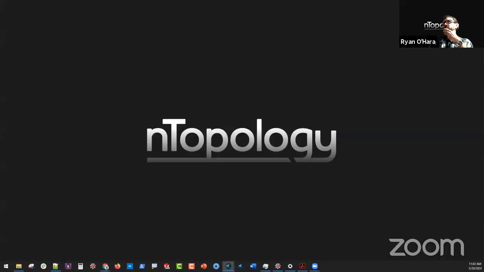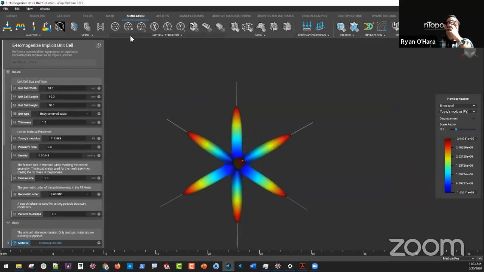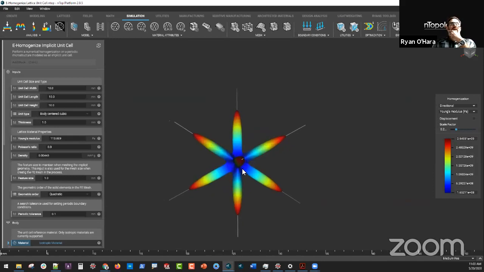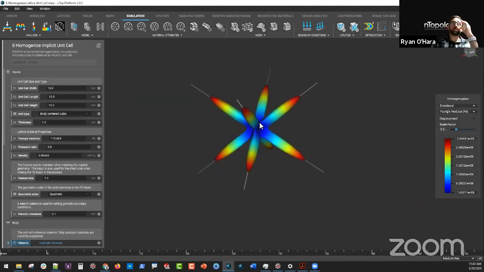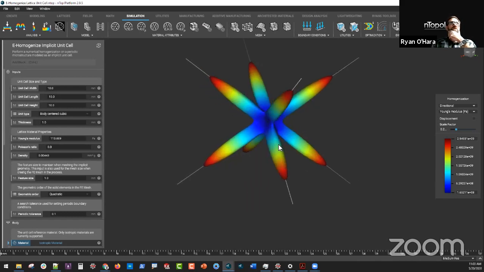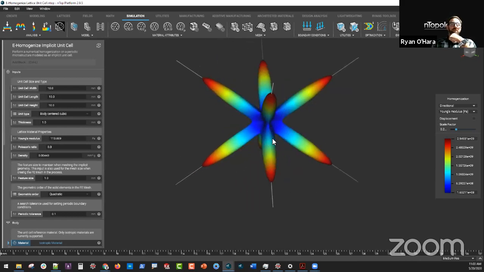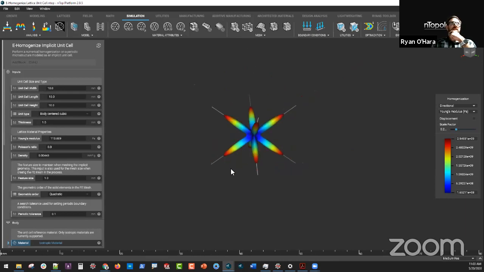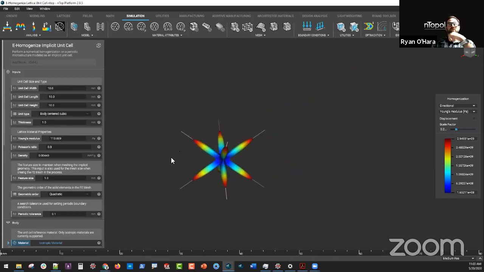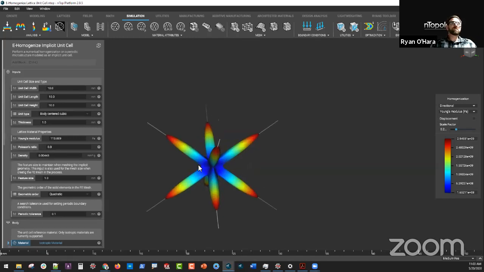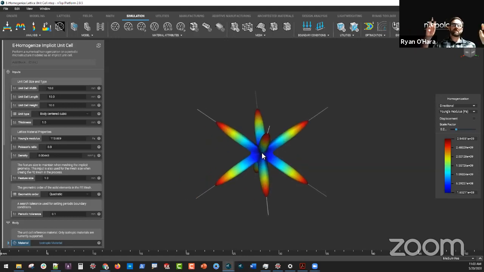What I wanted to do is introduce two different techniques here. We're going to talk about how in nTopology you can use a workflow related to homogenizing an implicit unit cell. All that means is that we're going to take a lattice, part of a periodic structure that we showed in the previous slides, do some analysis, create this architected material, and apply that to an analysis.